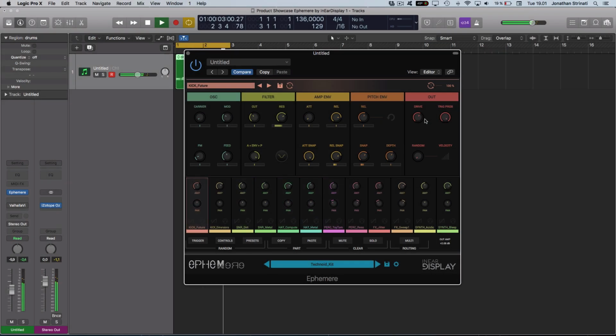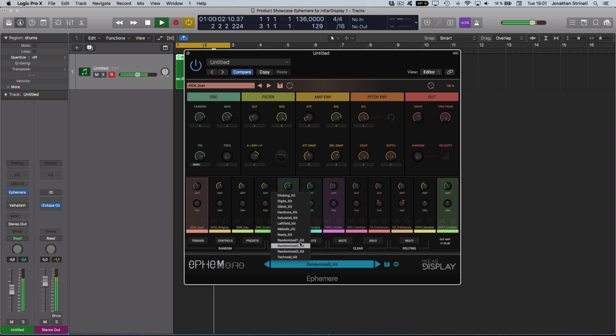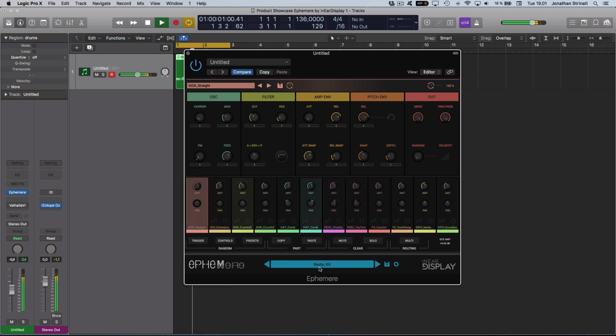In this video, we'll be taking a look at Ephemere by In-Ear Display, a drum synthesizer that uses a powerful FM synthesis engine to generate percussive sounds. We'll be taking a look at how we can design and shape sounds using Ephemere. We'll look at the advanced randomization system that the plugin has to offer, as well as diving around some of the sound and kit presets.